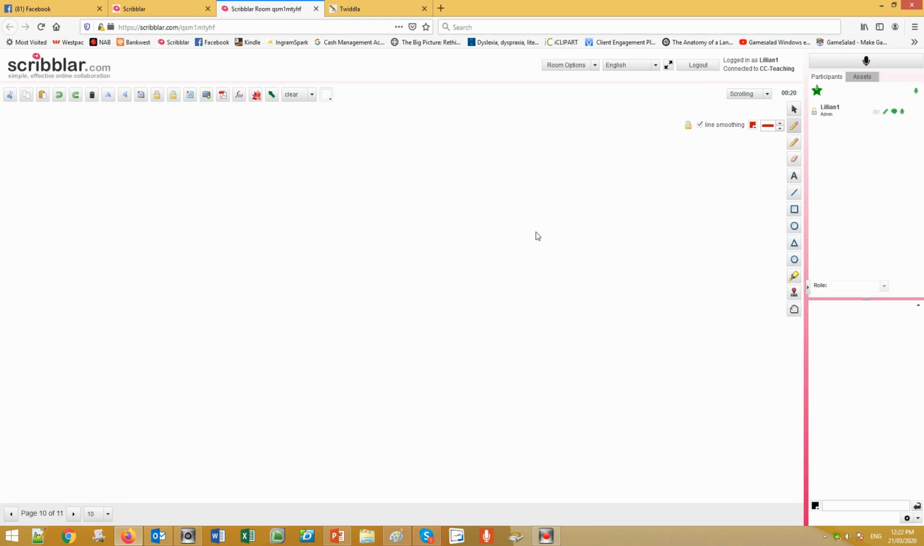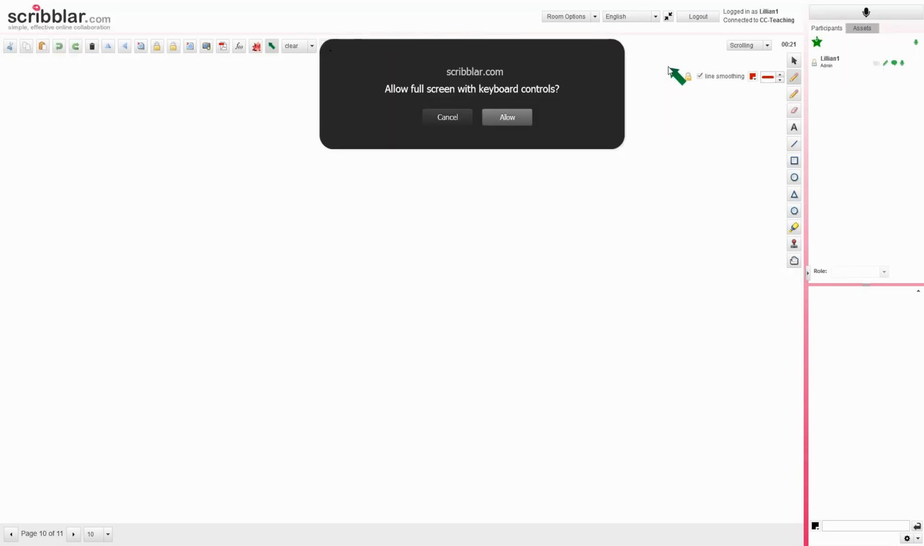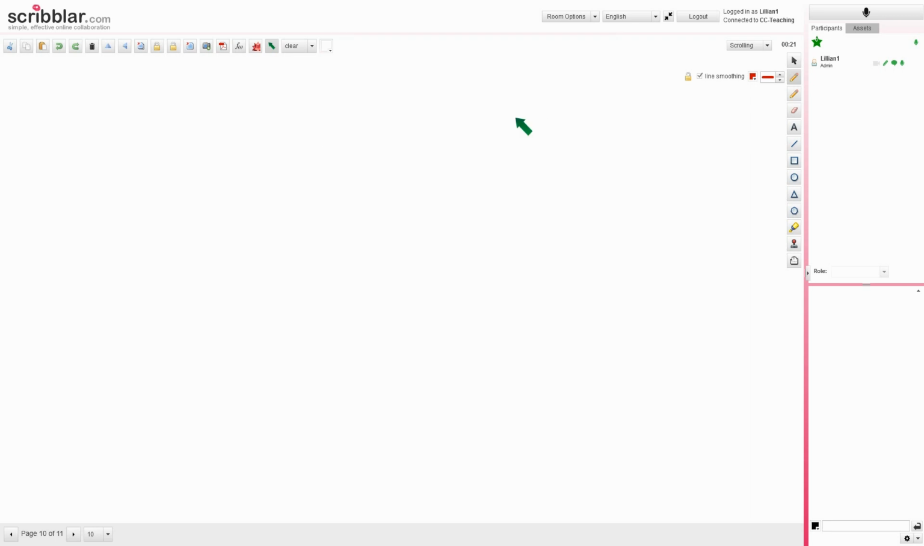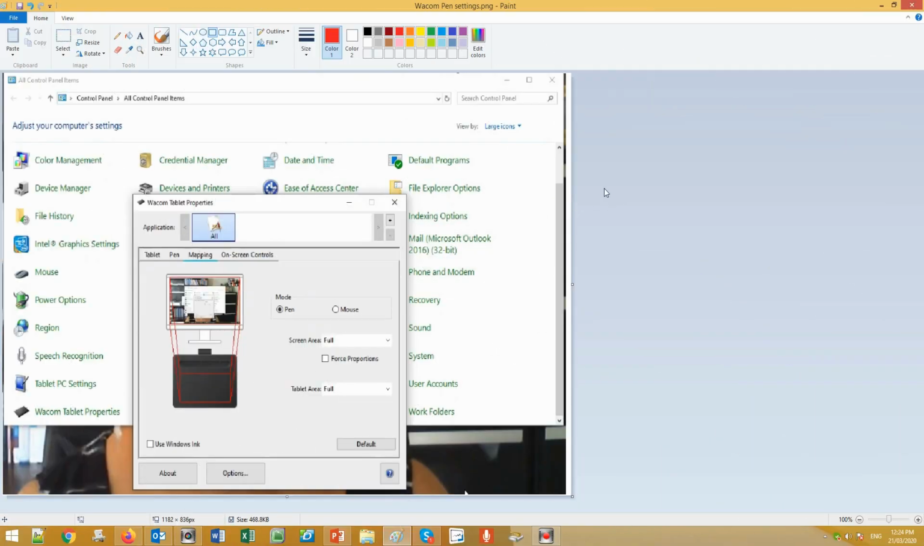Now just a couple of points with regards to using Scribbler. If you or your student is working on a Mac, then you'll probably find that you need to have the screen as full screen in order for the pen to work properly. If your student is working on Windows and they're having a problem with their pen, then I suggest you go into the Wacom tablet property setting, then find mapping, and then down the bottom just make sure use Windows Ink has not been checked, and that will usually resolve any problems that you might be having.